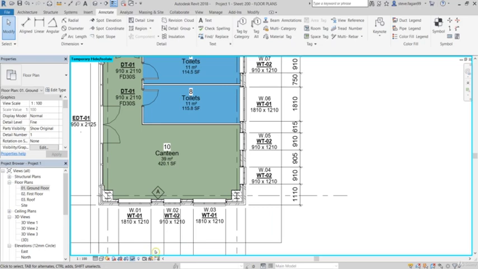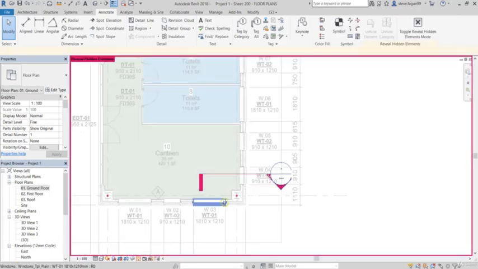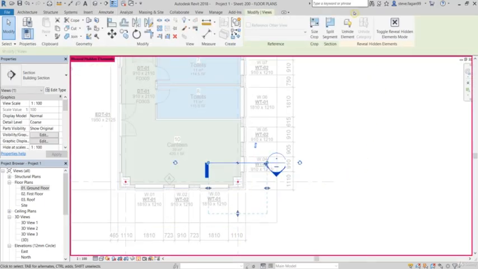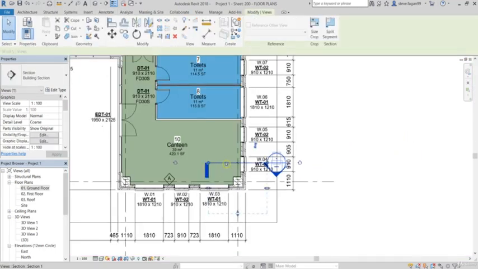Once I'm happy with what I've done, if I click back on the glasses, I can either reset the temporary hide and it will bring back the section view, or I can apply my changes and it will be temporarily hidden. If I wanted to reveal those objects again, I'll go back down to the light bulb. It will display what's hidden in the project. I can select it, go to the contextual tab, select unhide element and close. And now it's back in the project. For now though, I am going to hide it.